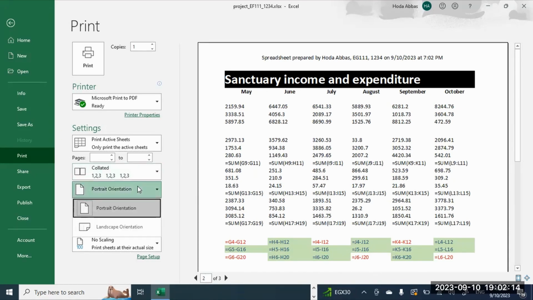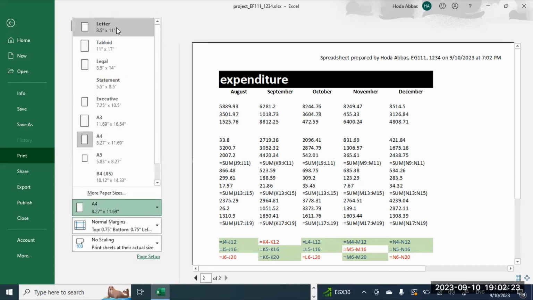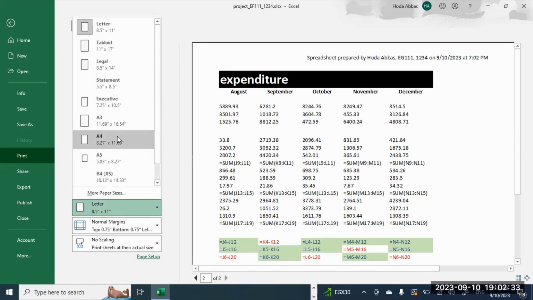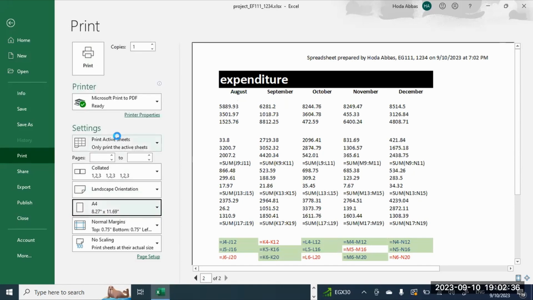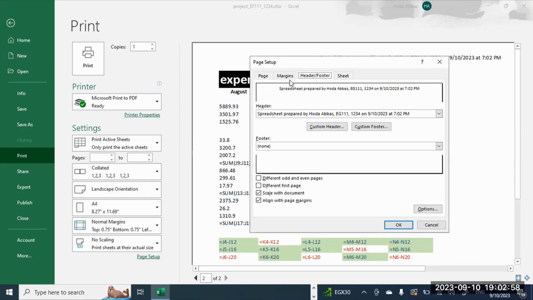Okay, go to portrait and I will choose landscape. I have to mention here that sometimes in your computer the size is set as Letter, so you have to check that and tick A4, because in your exam you will print on A4 paper, so you have to make it A4. Then go to page setup, as we did before with the header and footer, and go to the sheet.